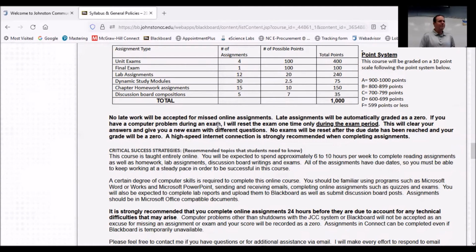So make sure, if at all possible, I would suggest taking the exam, completing the homework or whatever a day early, so that if something does happen and your computer crashes or you have an emergency situation, then you're not penalized. So make sure you get your assignments completed ahead of time, if at all possible. And like I said, I'll try to have these assignments open a week or two in advance, so that you've got up to 2 weeks, maybe even more, to complete some of these assignments.